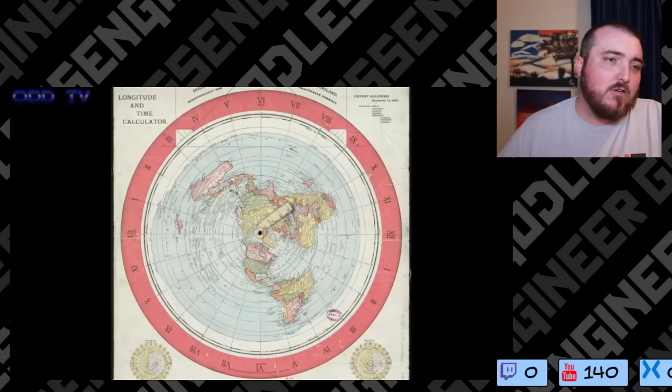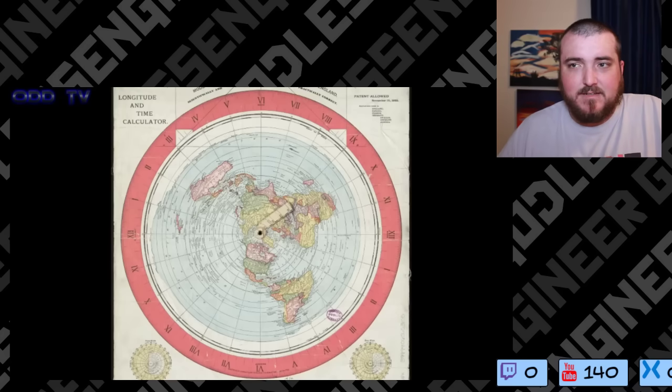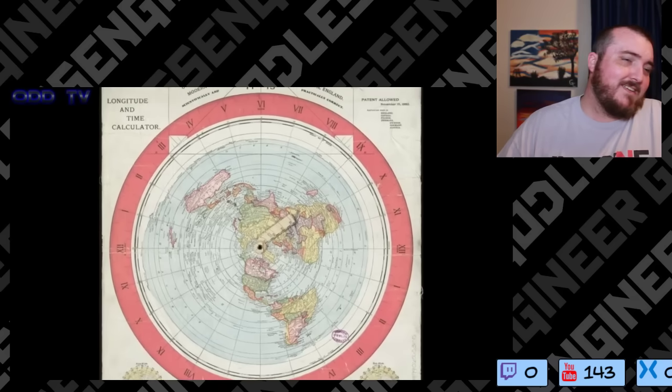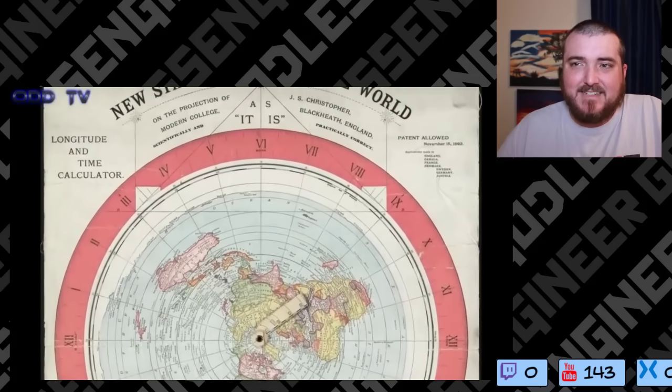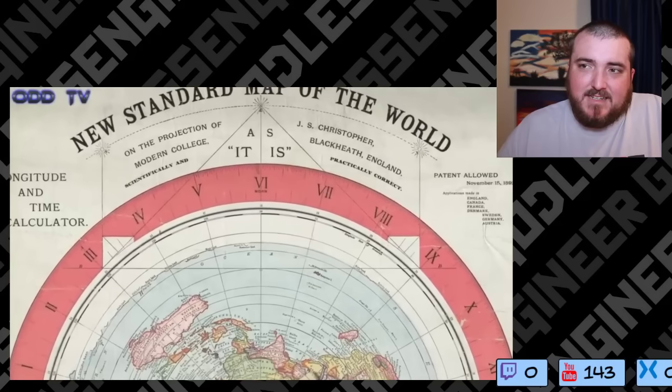Look at a Gleason's map from 1892 that states at the top that it's scientifically and practically correct.